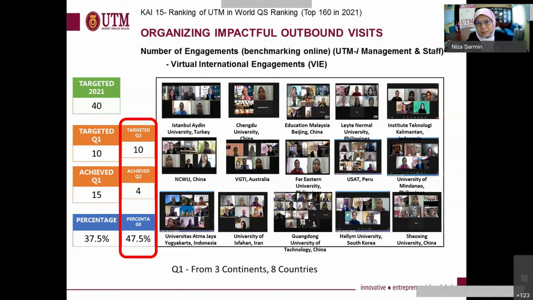That's why you have to have a target, your KPI. We're targeting 40 this year. And Alhamdulillah, every quarter we targeted 10, and we have achieved 20 so far. Not end of Q2 yet, but I managed to get contacts from 3 continents and 8 countries. So we meet for 1 hour and we discuss international collaboration that we can do between both universities.